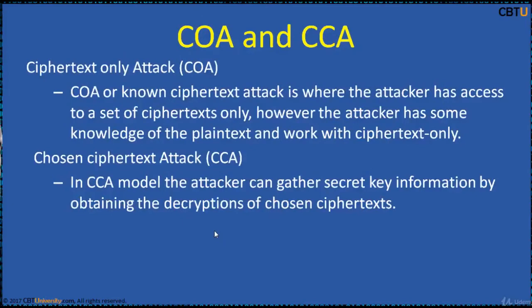Cipher text only attack, COA. In this model, the attacker is assumed to have access only to a set of cipher texts. While the attacker has no channel providing access to the plain text prior to the encryption, however, the attacker has some knowledge of the plain text and works with cipher text only.